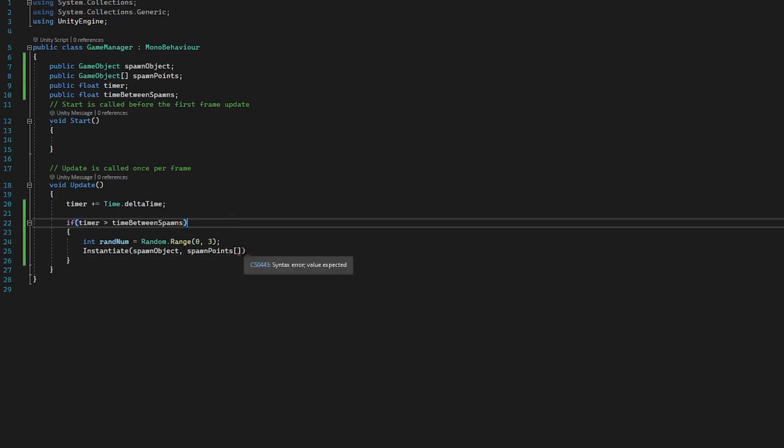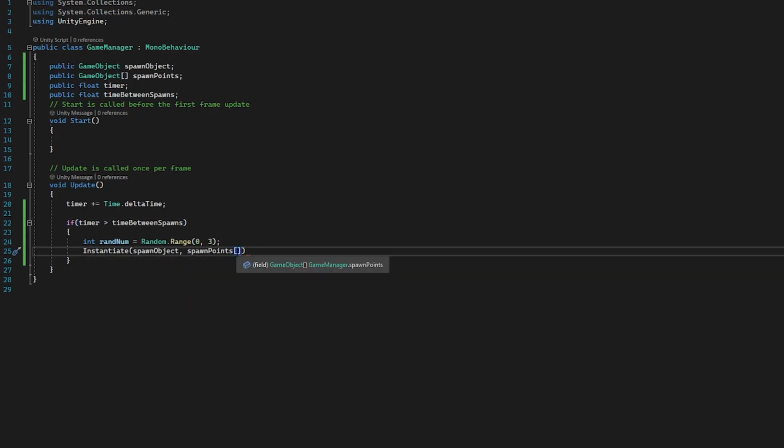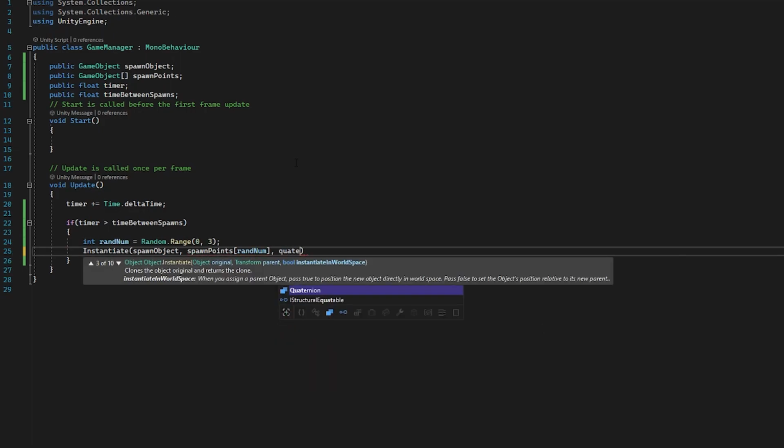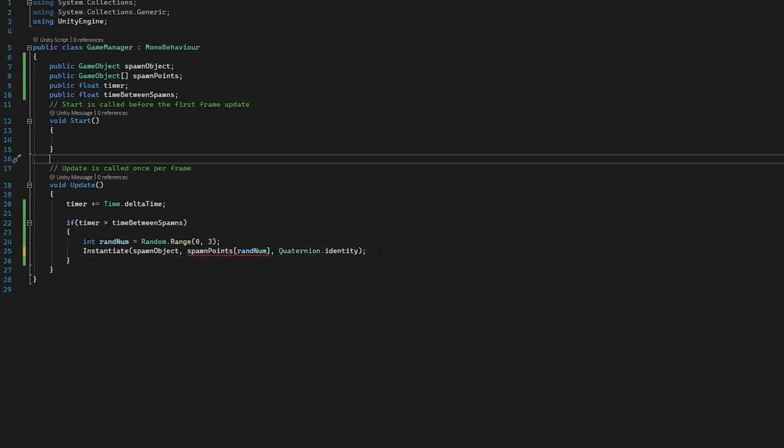So when we're using an array, we need to pass in a number here, so it knows which game objects inside the array to pick. And this is where our random number comes in. So we can just type in rand number here. And finally, we're just going to type in for the rotation Quaternion.identity, which will be the rotation of the game object. Now you can see that we're getting an error here.